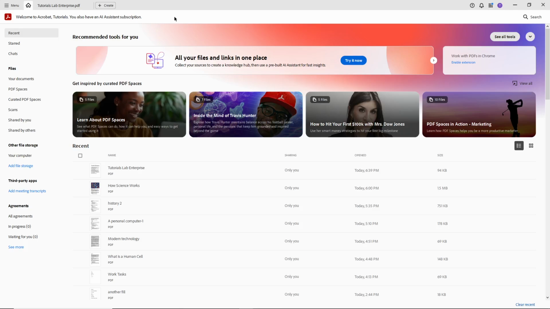First, you'll need to open Adobe Acrobat on your computer and log in with your credentials. Make sure you're signed in to access all the features available in Adobe Acrobat Pro DC. Once you're logged in, you'll see the main interface where you can access all your recent files and tools.